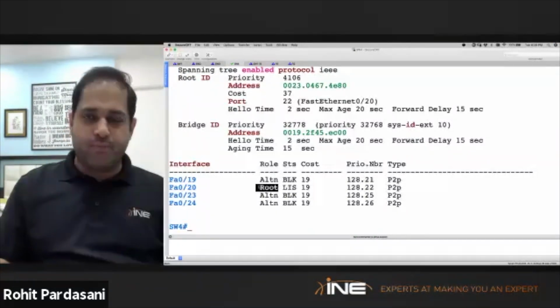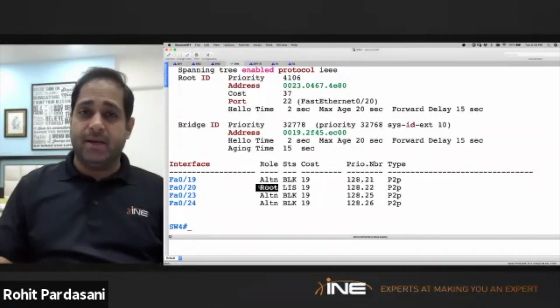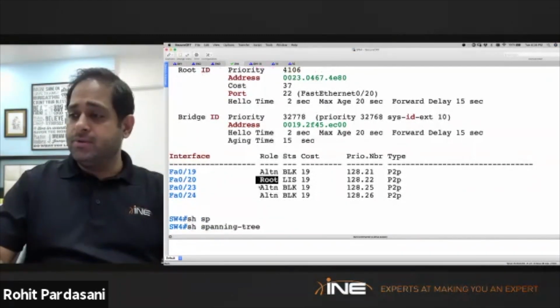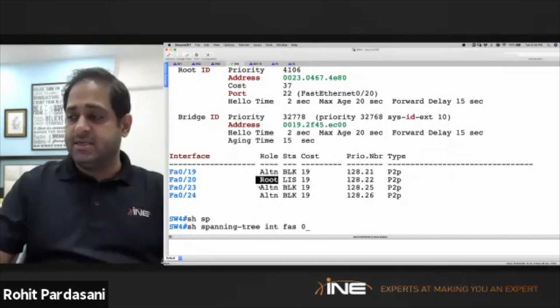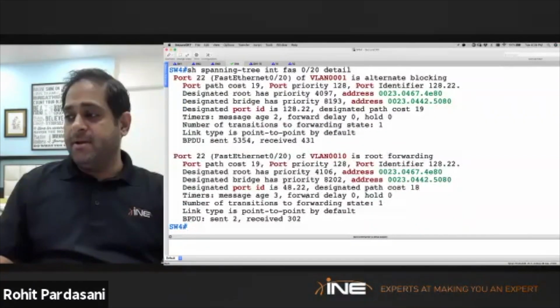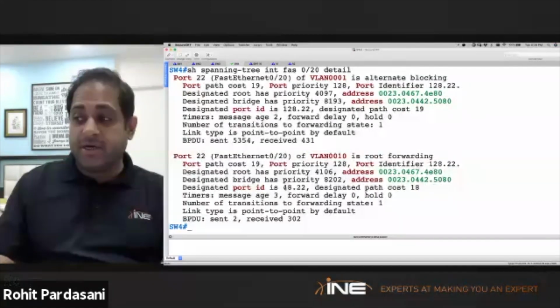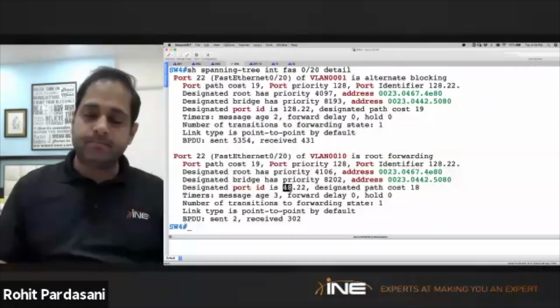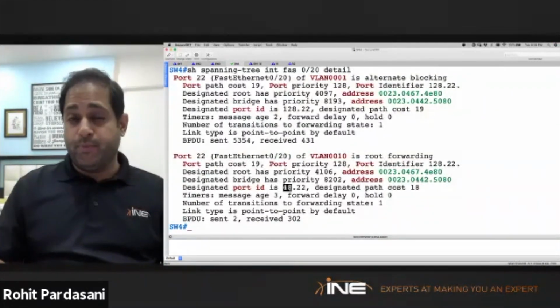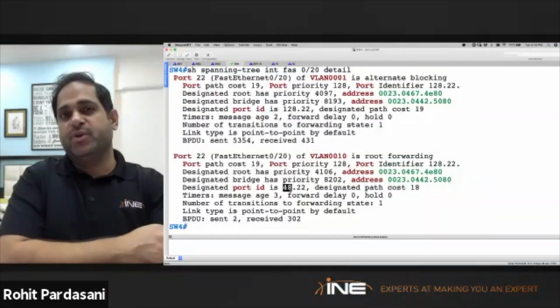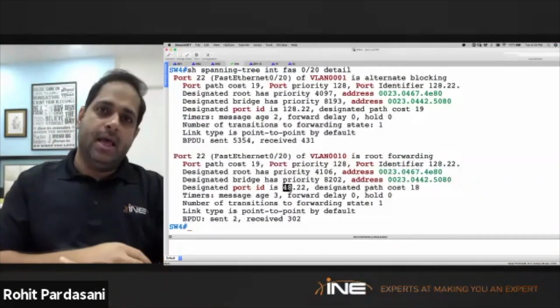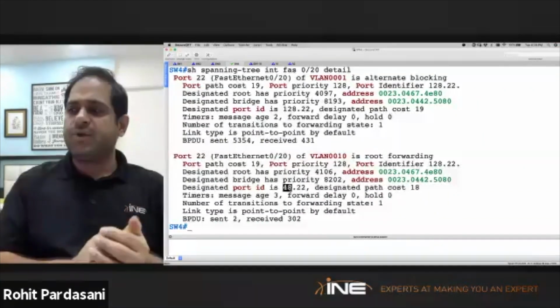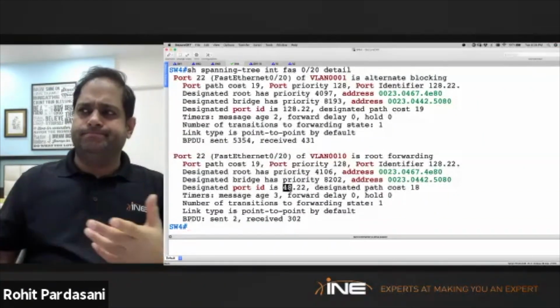Why? Because port priority is not local. It's advertised by the upstream neighbor. Let's verify that. Show spanning tree, interface, fast Ethernet 0/20 detail. You would see that my local port priority is 128.22, but advertised by the upstream neighbor is 48. So 48.22. So obviously, a lower port priority wins, and that's why switch 4 selects port number 20 as the root port. Okay, so this was PVST.